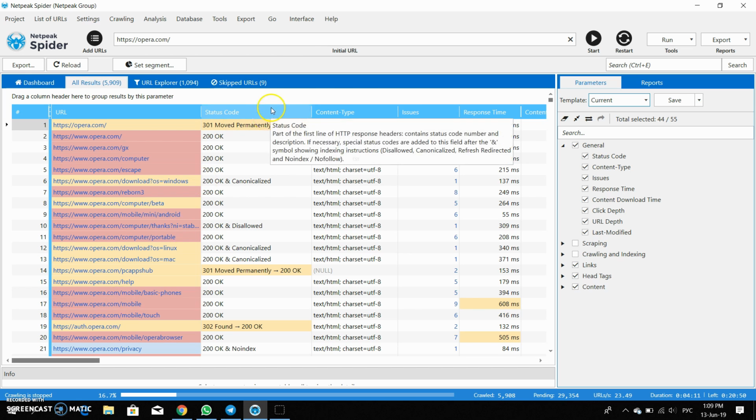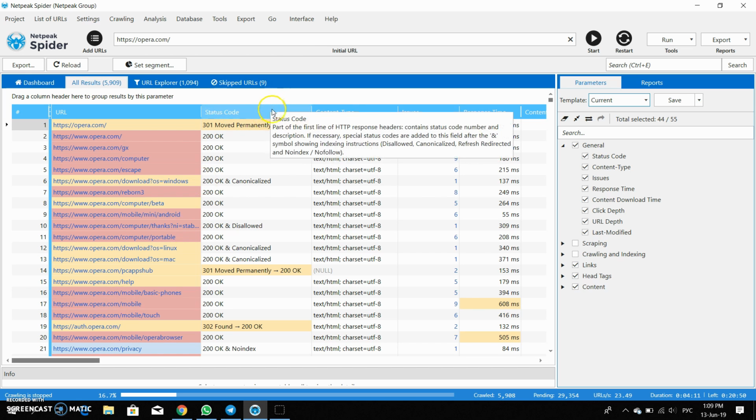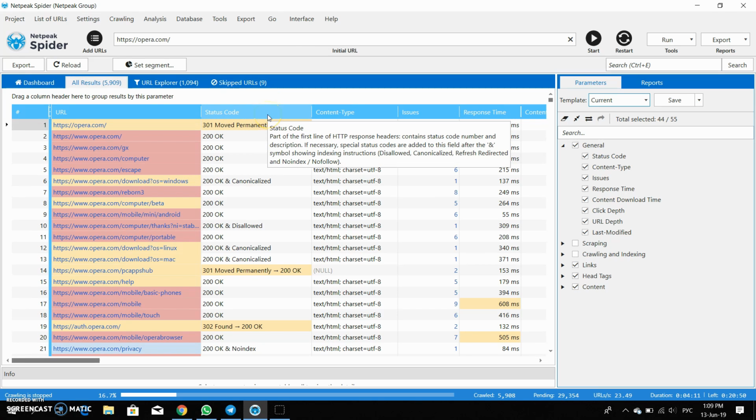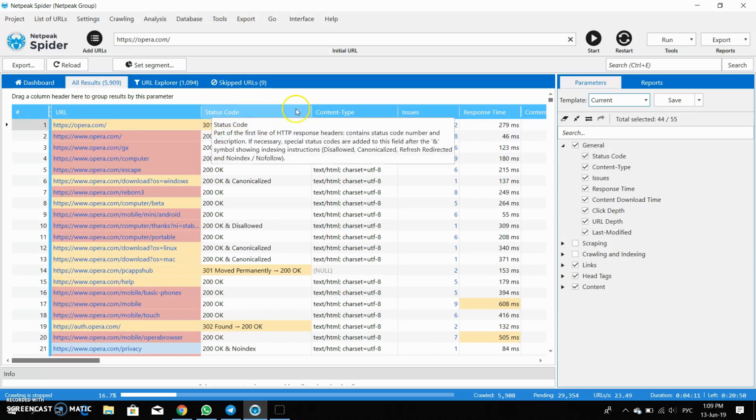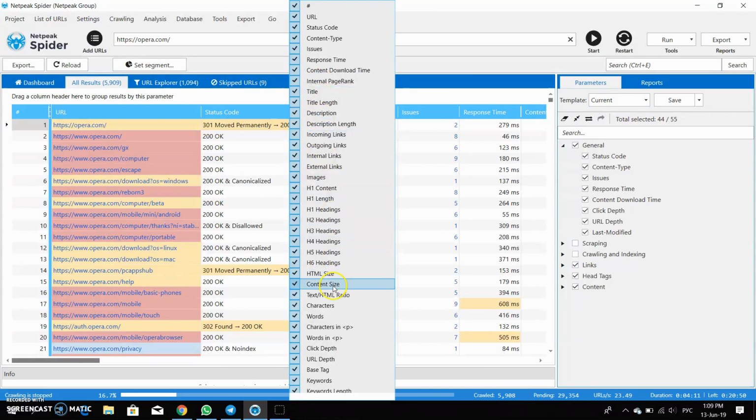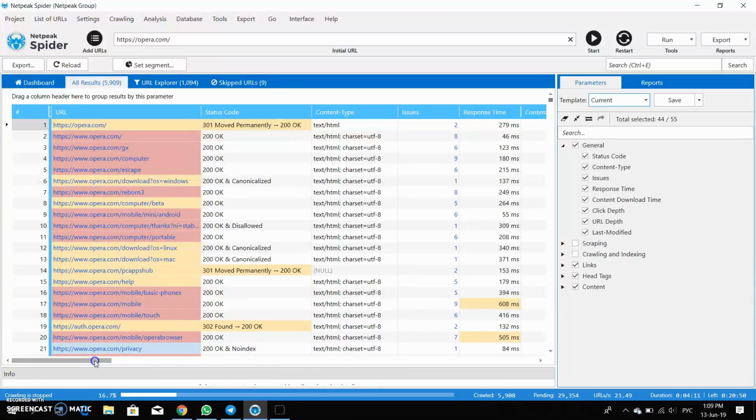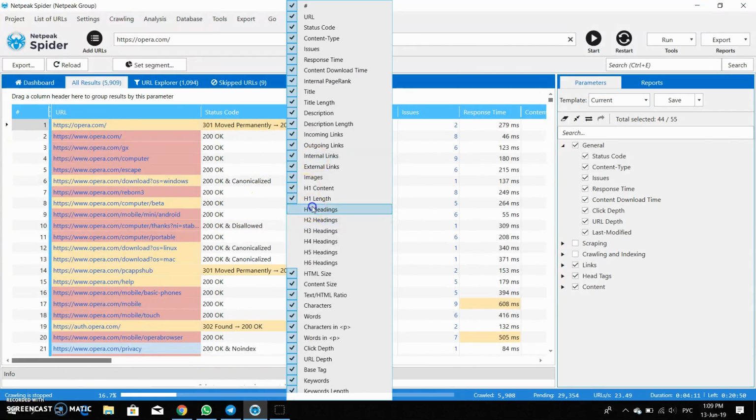For example, you want to take out some parameters that are not related to this table, you just right click on this bluish part, and you just untick everything you want to take off. For example, we're gonna take all the headings off. See, this line got bigger and they disappeared from here. You want to put them back, you can put them back. Okay, we're gonna untick them for now.